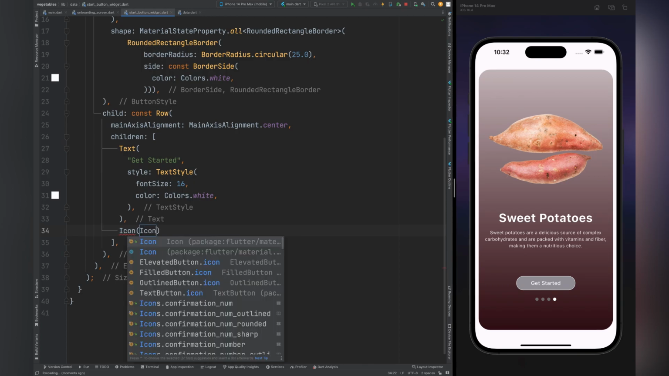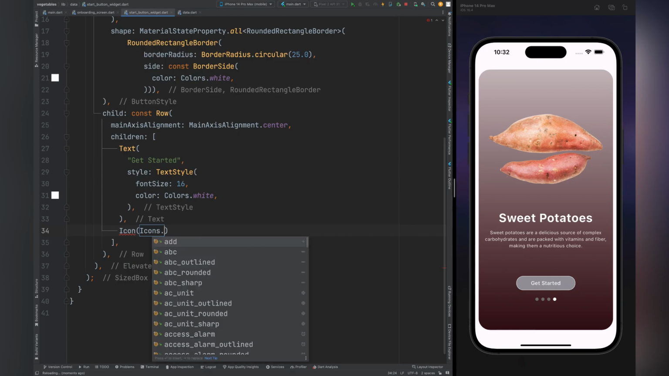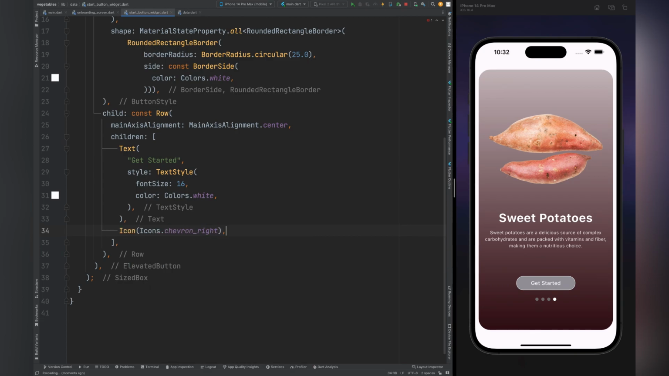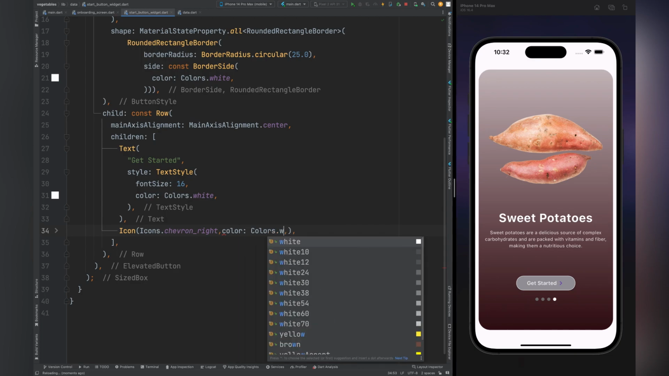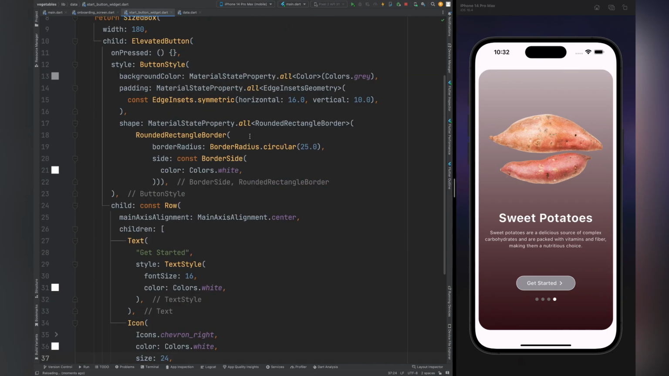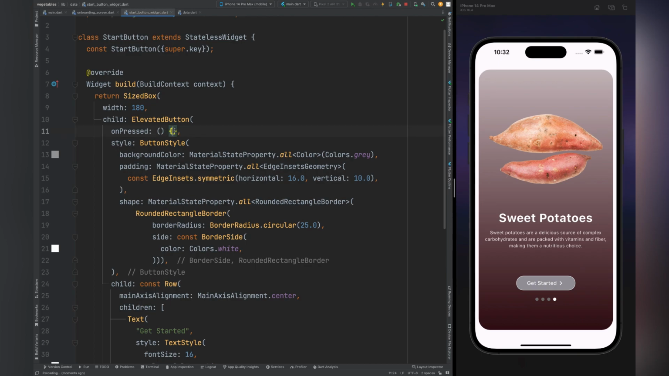So now let's add an icon. For the icon we will use Icons.chevron_right. So let's reload our project. You can see that there is an icon but its color is black, so we can change the color to Colors.white, and we can also increase the size to 24 pixels. And now if we reload our project, you can see that our start button is complete and we can move to the next step.